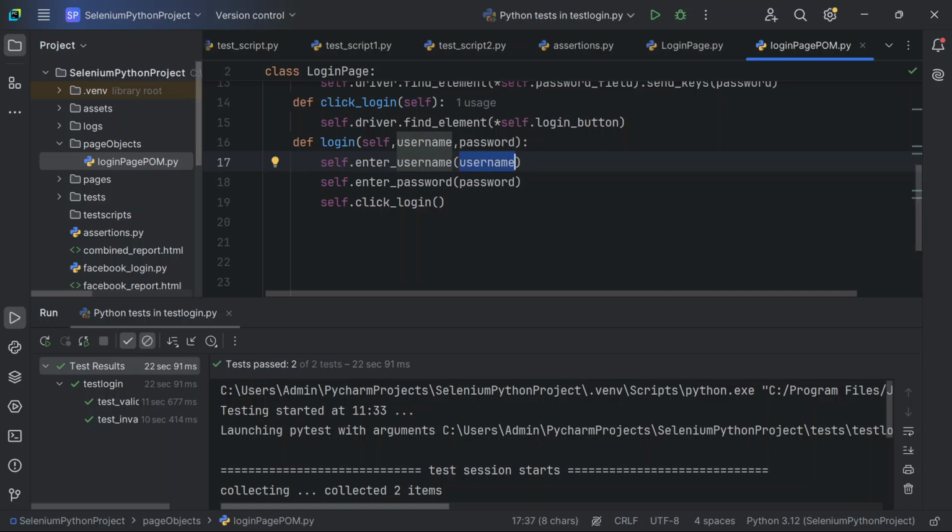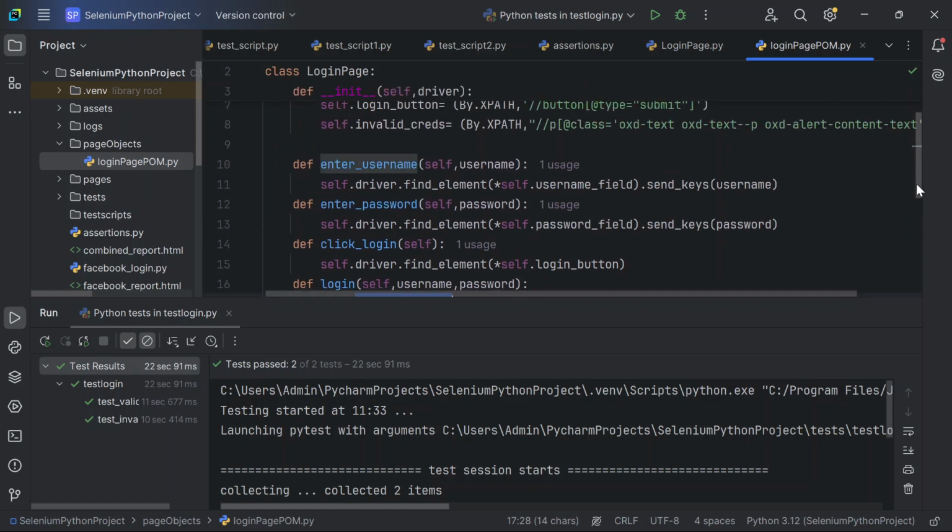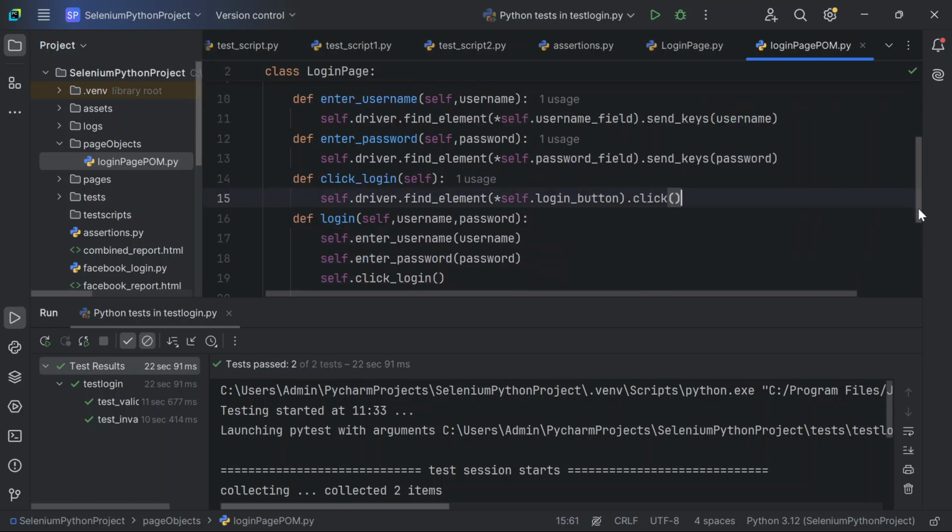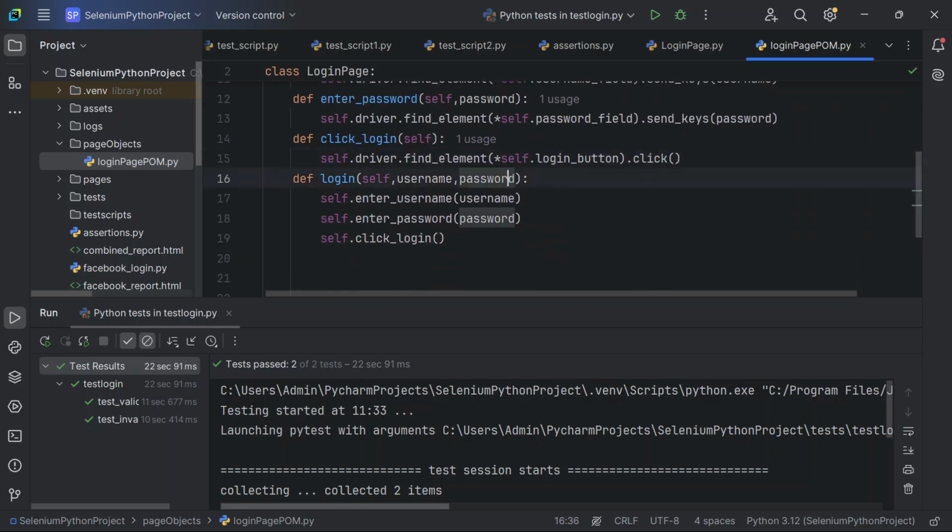So whatever is received from the test method will go here, and it is passing the same username to here, and it will be executing this statement. Similarly for the password and similarly for the click login. So here I can give click also. That we have missed. Now it is fine, so you are ready with this.